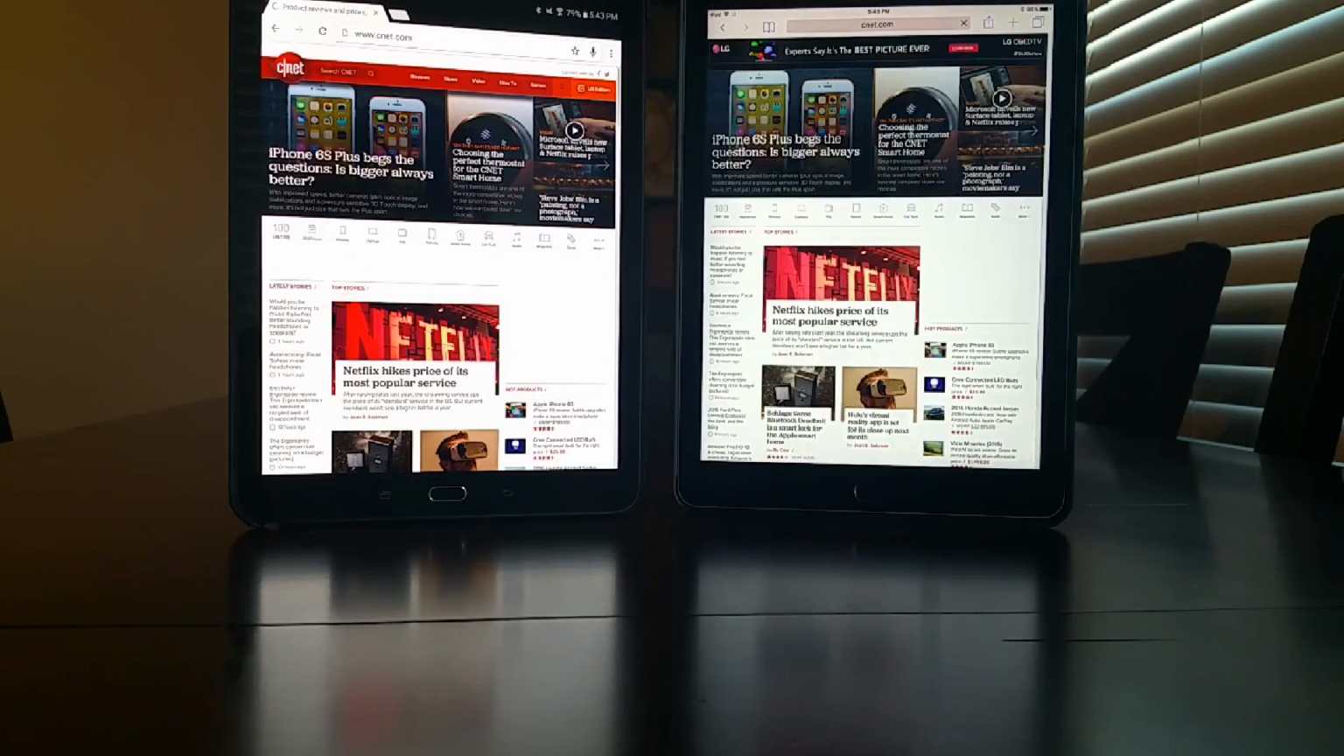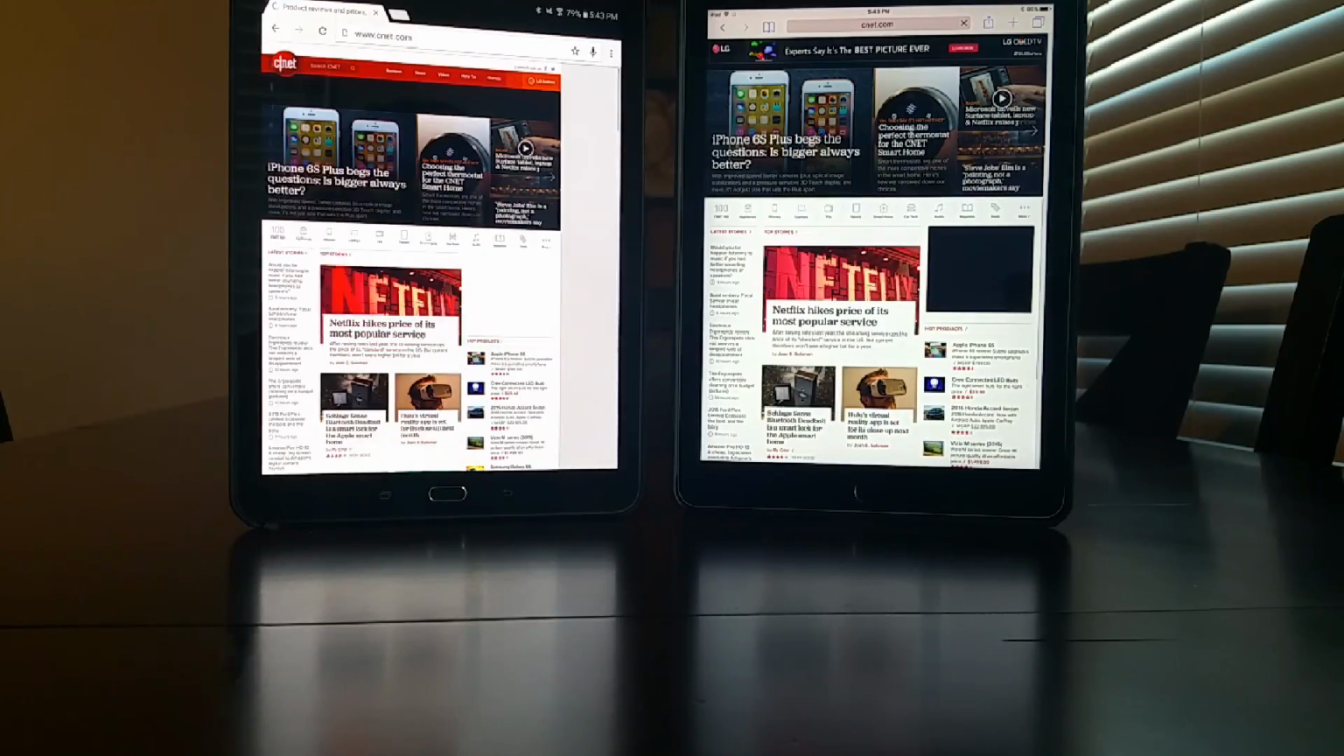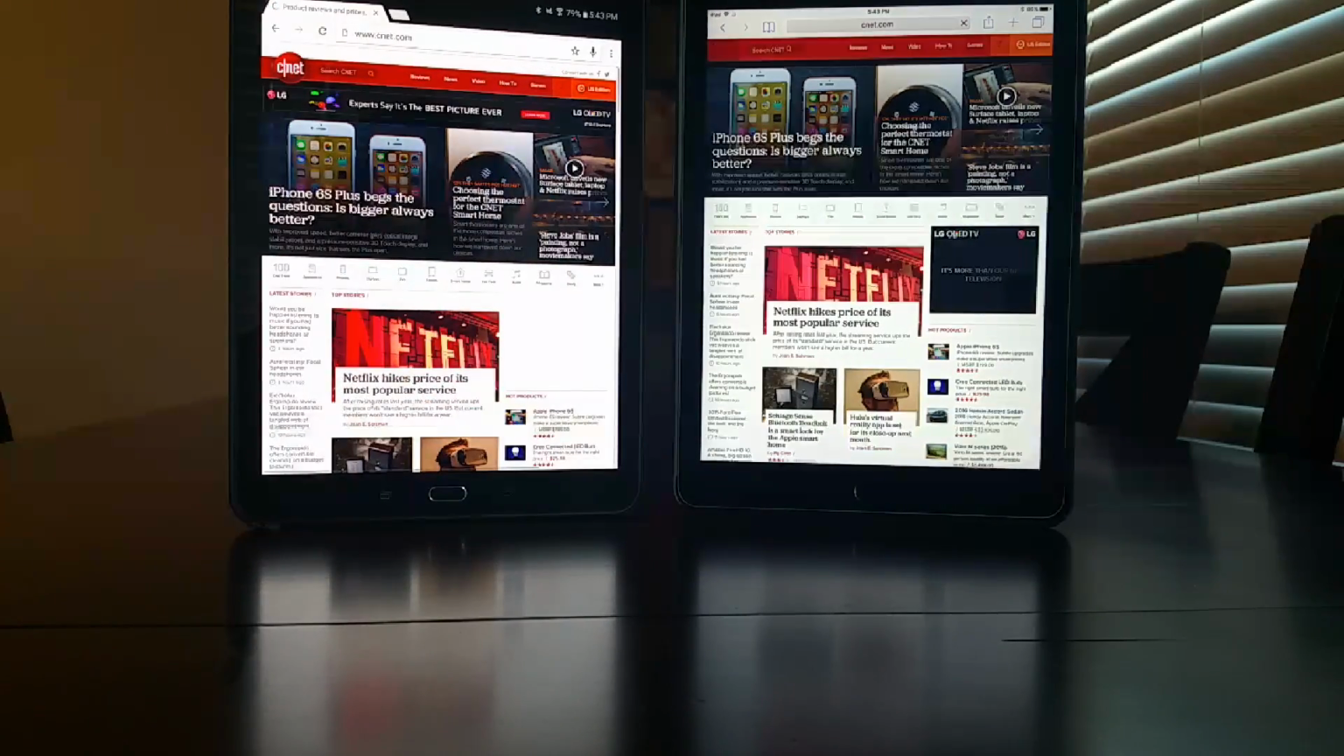So on this one, the Samsung's going to win. It was close. There could be a little bit of user error, but as far as loading the whole page, I'm going to give it to the Samsung.